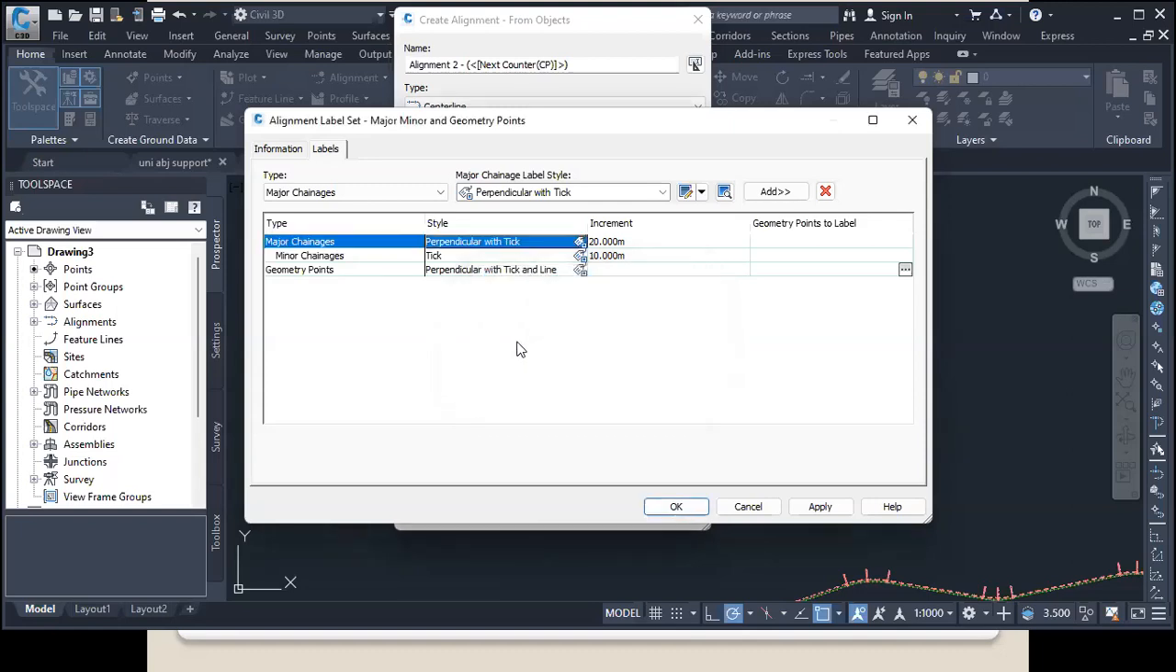Then I'll click OK. So the next one, my major chainages, the incremental station. Let's say my major should be at 100 meters and the minor should be at 25 meters. Or major 50, minor 25. If you have seen the Infralab, the major ones are normally at 100-meter interval, then the minor at 25-meter interval.